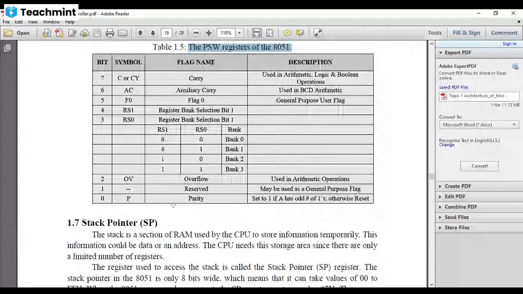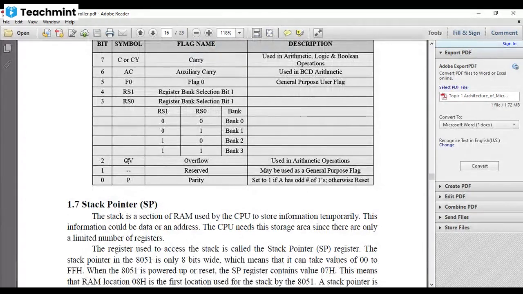Then bit 2 is the overflow flag, used in arithmetic operations. Then bit 1 is reserved. This may be utilized in some complex programming as a general purpose flag; the user or the designer may use this. Then you have the 0th bit, which is the parity bit. It is set to 1 if the accumulator has odd parity, otherwise it is reset.